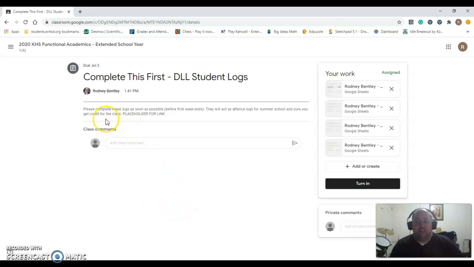So there's the instructions right here. It says complete these logs as soon as possible before the end of the first week in summer school. And then on your right, you will see 4 different documents. Now, these say Rodney Bentley, but in your Google Classroom, they will say your student name. You're going to need to click on each of these in turn. We're going to start with this one on top.